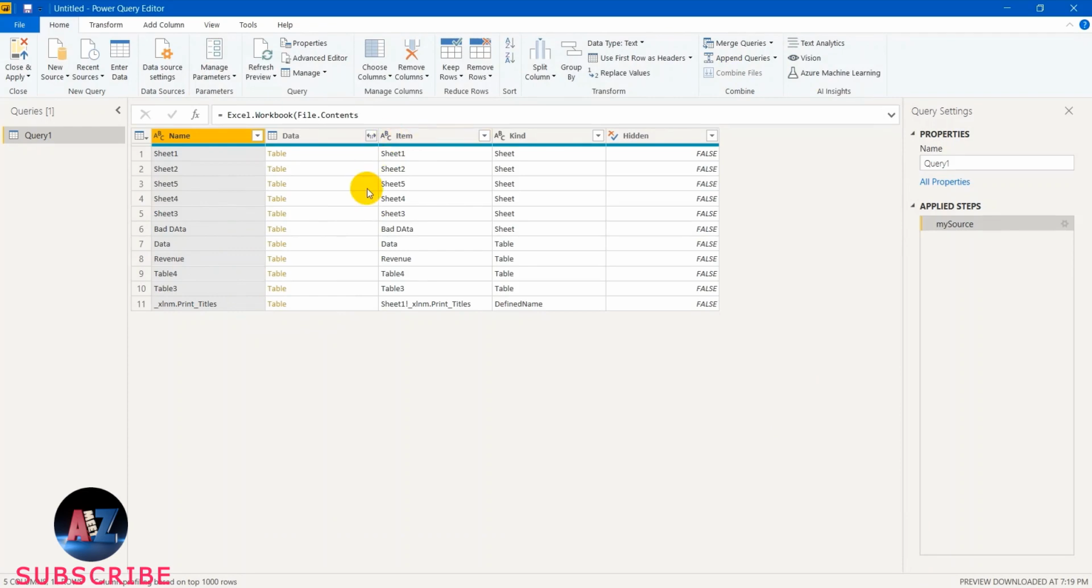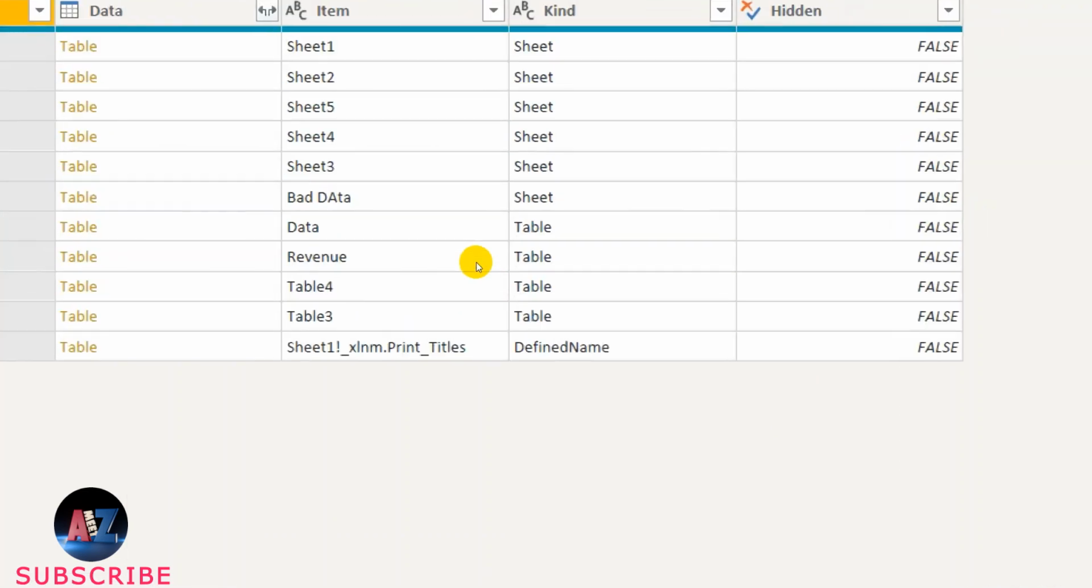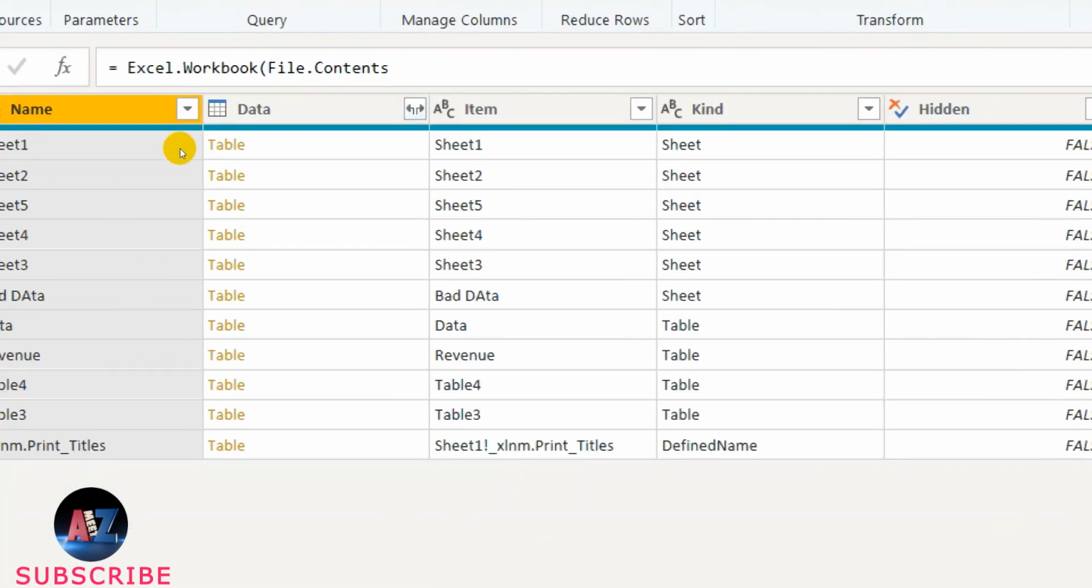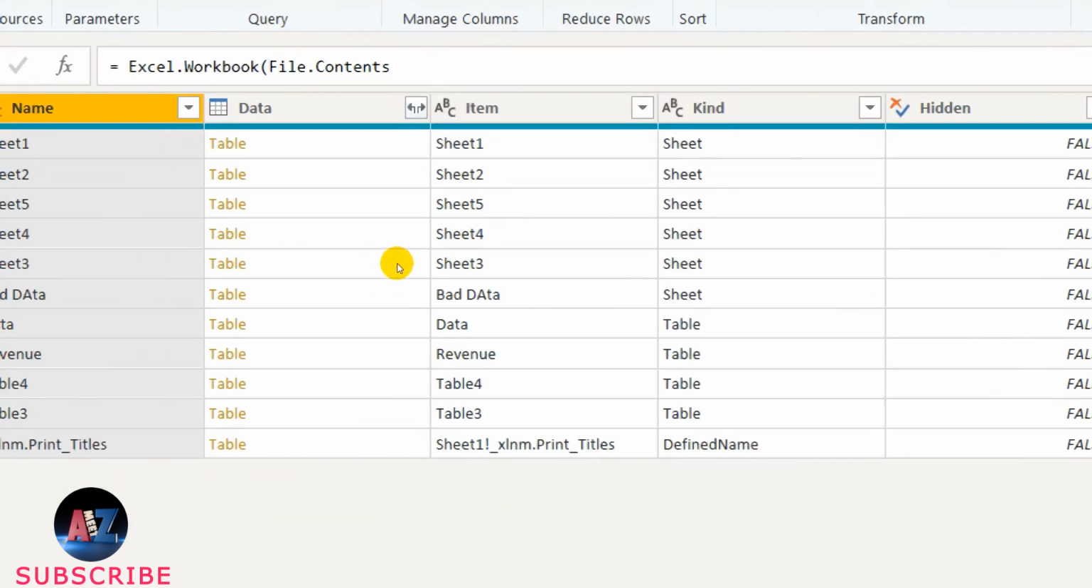So the object is named as item. So item is, one is table, another is sheet. Wherever the table is there, the table name will come. Table 3, table 4, revenue, data, bad data. These are the names of the particular embedded item table name. So we are dealing with the table name. The object is revenue. That is what we are dealing with. We are not dealing with the sheet. If you are dealing with the sheet, you will be taking it as a sheet.